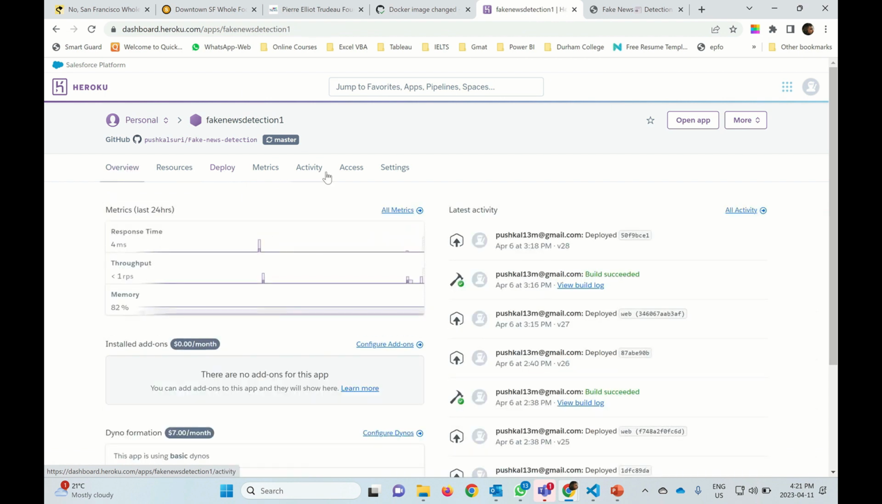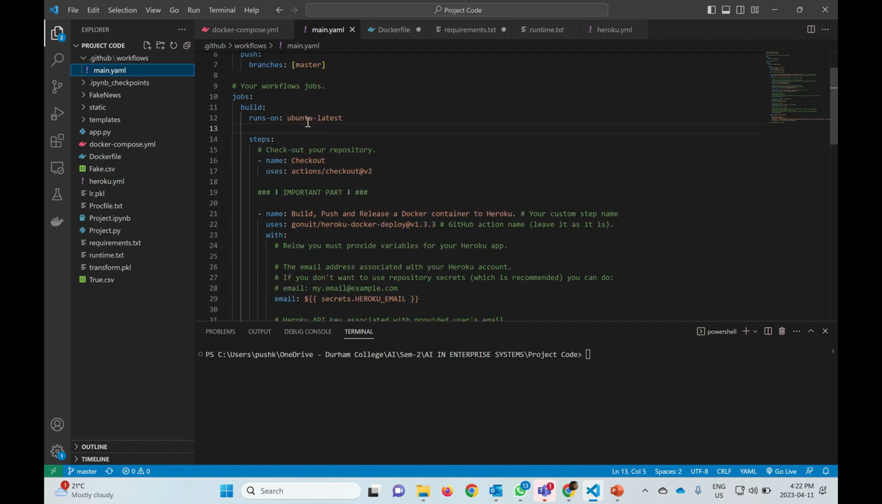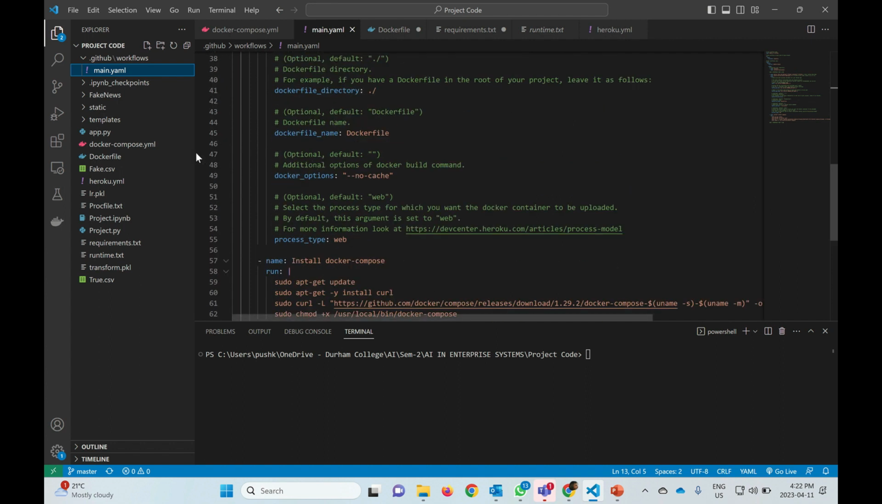Yeah, this is the application name on Heroku, fake news detection application, and we will be testing it out in a while. So this is the code. This is the main workflow which helps us to trigger the action once the code is pushed to the GitHub. So the name of this main.yml is deployed to Heroku, which refers to the master branch and sets up the Ubuntu latest operating system on Heroku. And these are the steps which are being carried out.